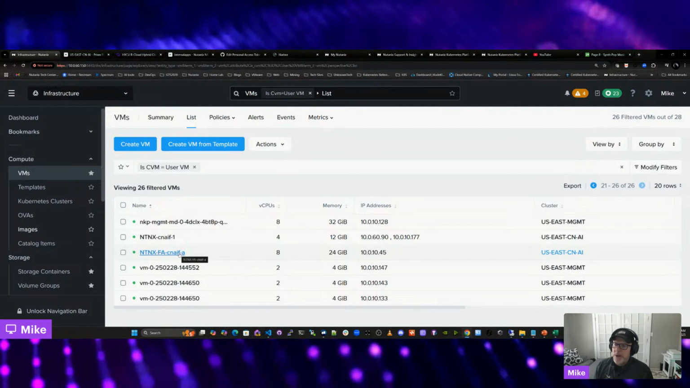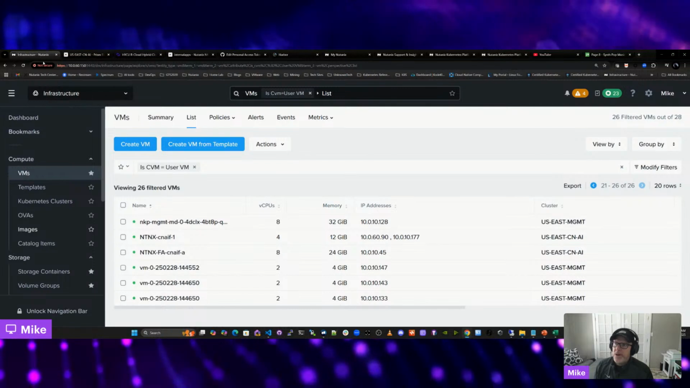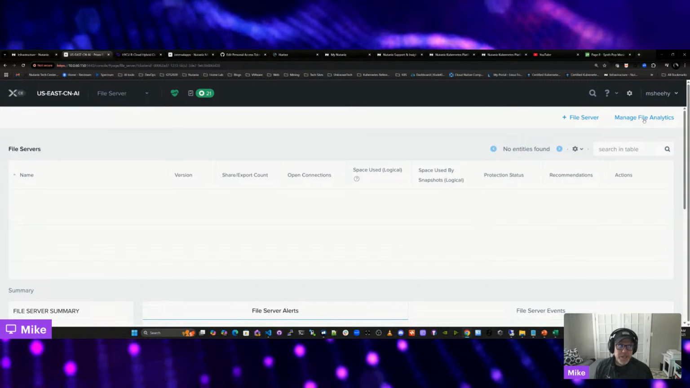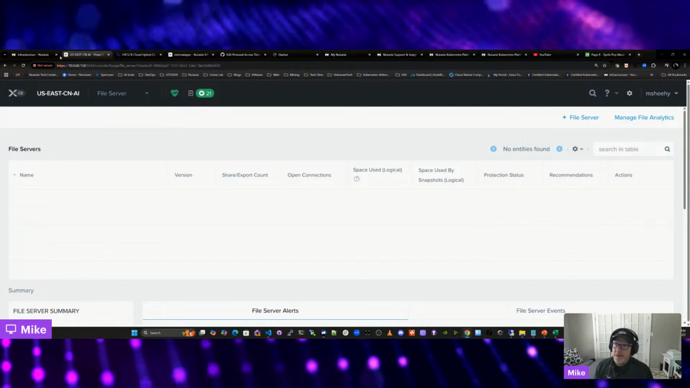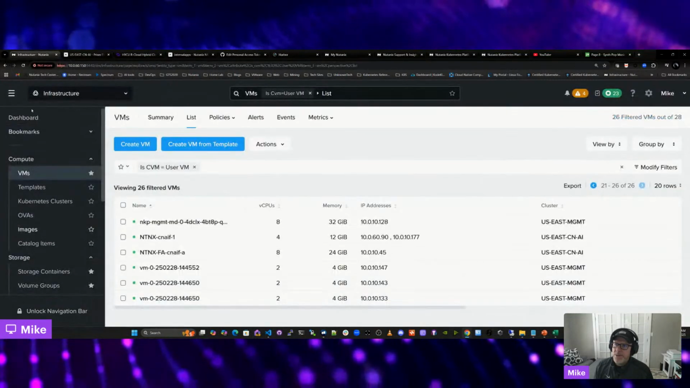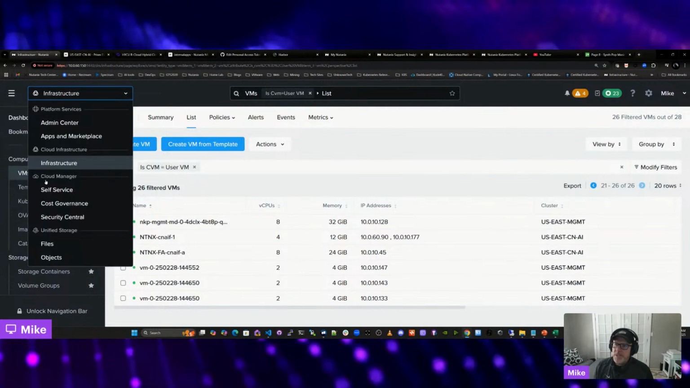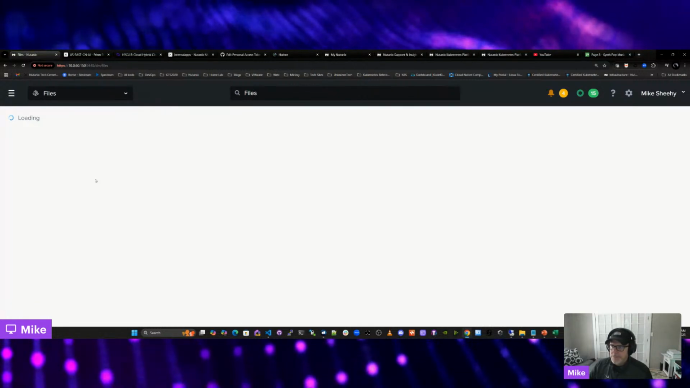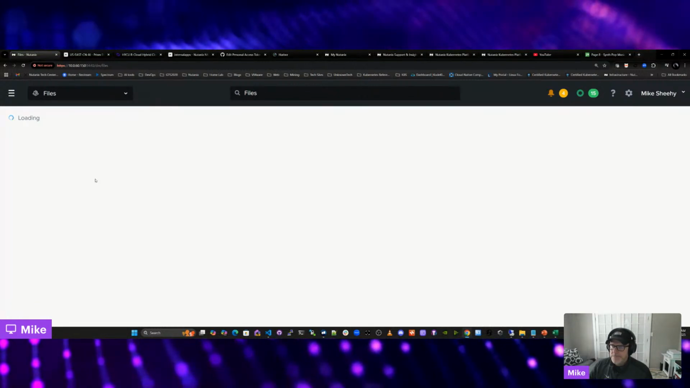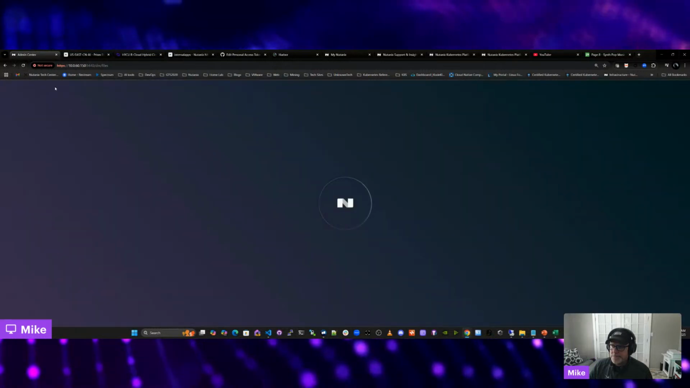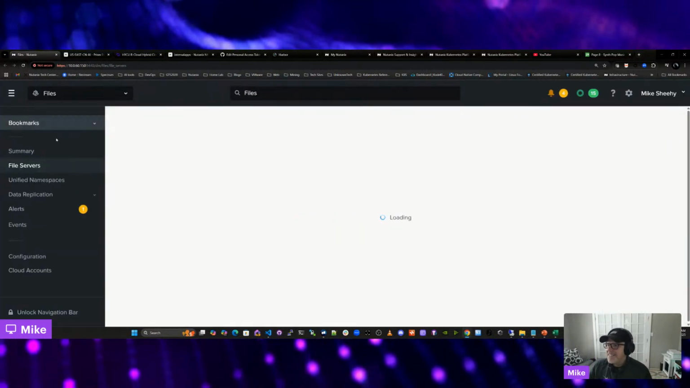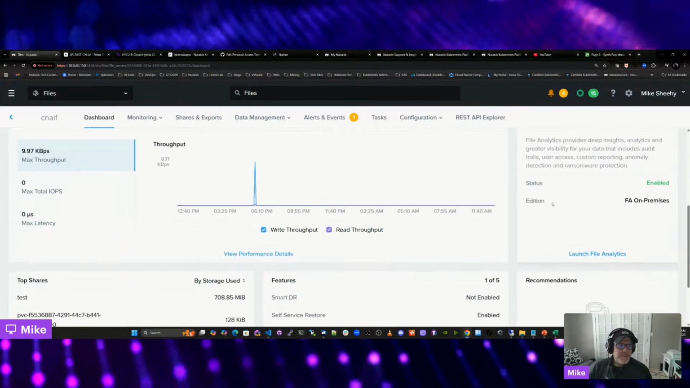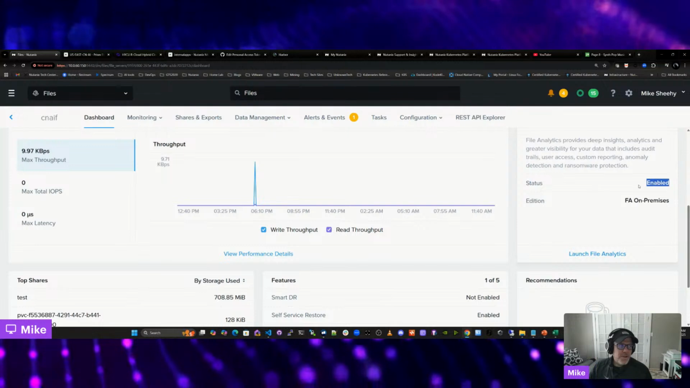So when that VM gets deployed and it's done, you're going to come back under Prism Central. So you're going to deploy it within Prism Element. This will be deploy, not manage, when you first deploy it. Then when it's done, you're going to come back to Prism Central, go into Files, and go into Files Analytics, and you're going to enable Files Analytics.